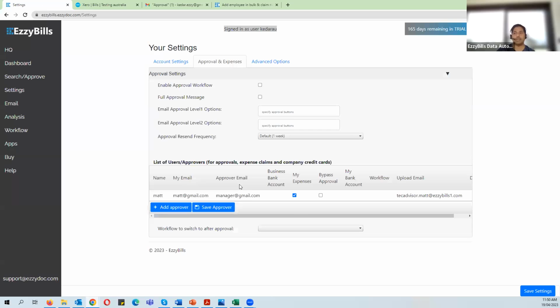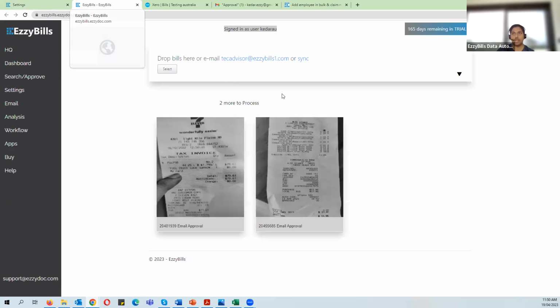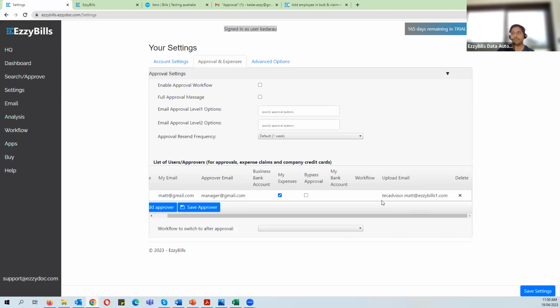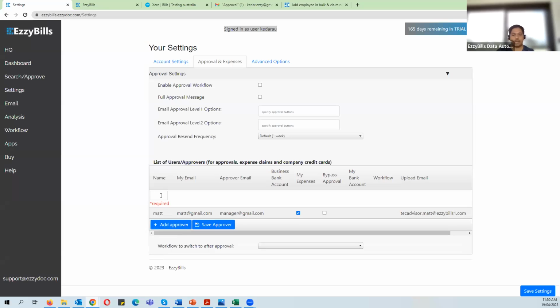As soon as you click Save Approver, you can notice that EzzyBills creates an email address for this setting. Now, this email address is very different from your normal email address. Your normal email address is your username at ezzybills1.com. The structure of this one will always be username dot employee name at ezzybills1.com, right? Let's go ahead and add one more employee. Let's say Sky.